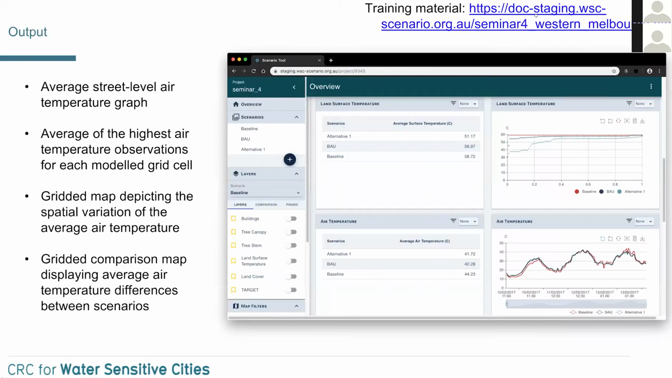What we want to do is really start to look into the average air temperature that we get. We want to look into what the highest temperatures are that we can observe, but also how we can compare some of the different results. And this is what I would like to walk through with you today.